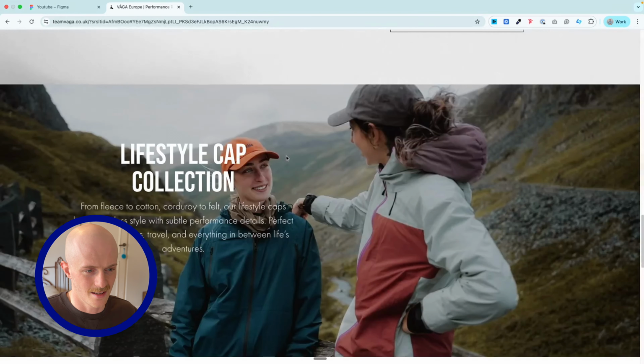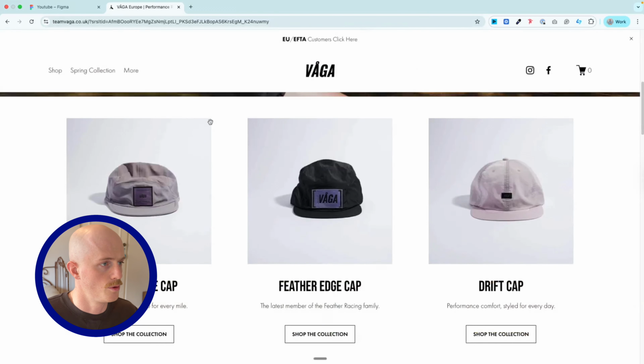So this is the Vorga website. It's got a nice clean look, a lot of boxy buttons. The products are very clear. We need to make sure we carry this kind of look through into the design. So let's head into Figma.